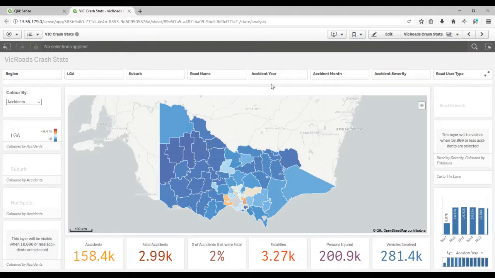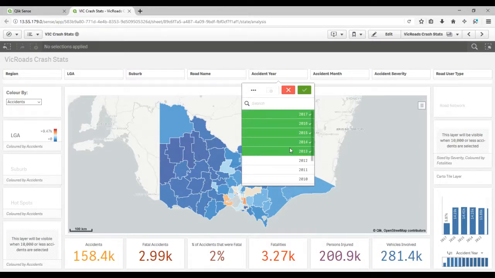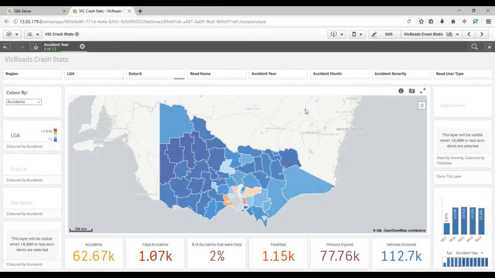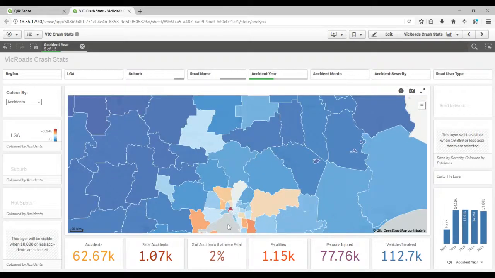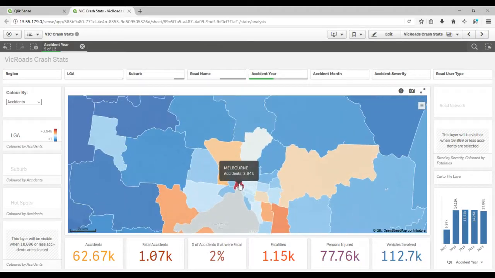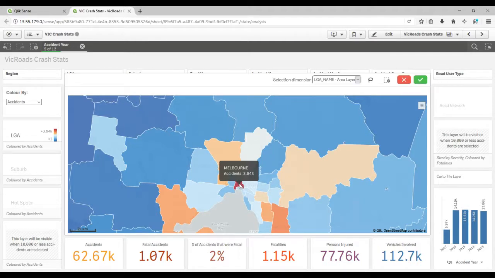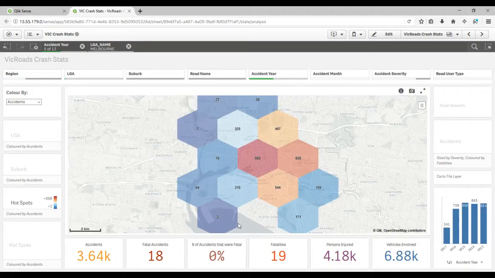What we're seeing here is a map of local government areas, with the color indicating the number of accidents. I'm interested in the latest 5 years of data, so let me go ahead and select that. We're now looking at a high-level view of almost 63,000 accidents across Victoria. If I zoom into Melbourne, I can see that it's colored in red, because it has the highest number of accidents. If I now select Melbourne, my view changes automatically to show me hotspots of accidents within this LGA.